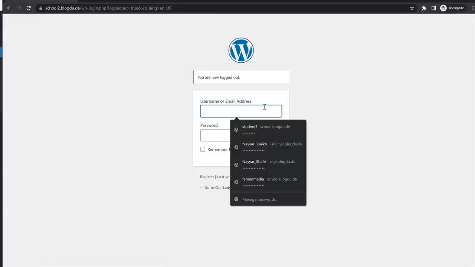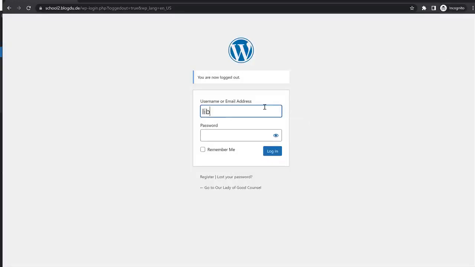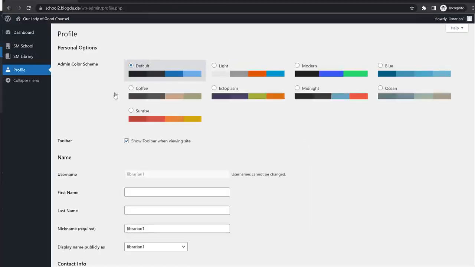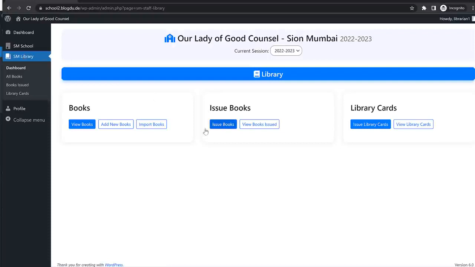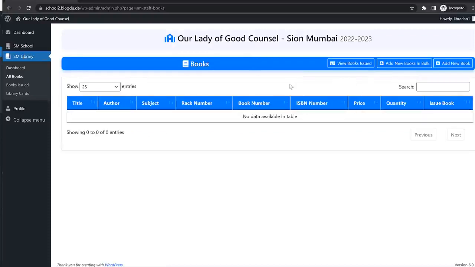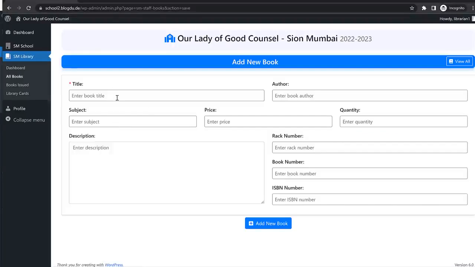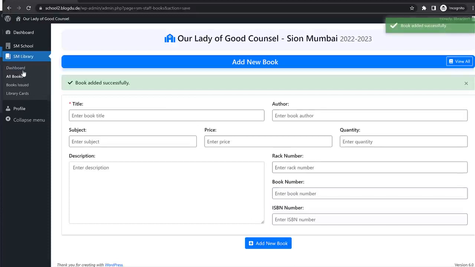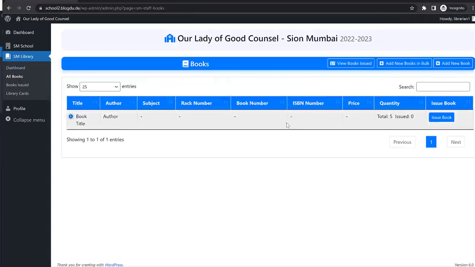This is working. Now if you log in as a librarian, let's see whether this is working or not. And now as you can see, you get this SM library option. This person can see all the books. If they want to add a new book in the library, they can add the book name, book title, the author's name, then the subject, price, in how many quantity, maybe 5 quantity, what is the rack number, book number, ISBN number. They can click on add new book. Now this book will be added in the list, in this database.